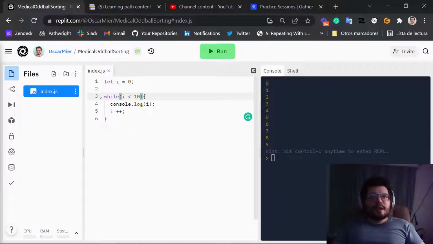Notice what happens if I grow this number. If instead of 10, I use 18, we get more repetitions. We get more iterations, as it's called in programming, right? If I make this number smaller, we get less, right? Because it's stopping sooner because of the increments.